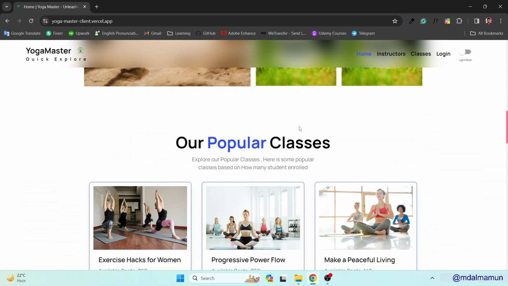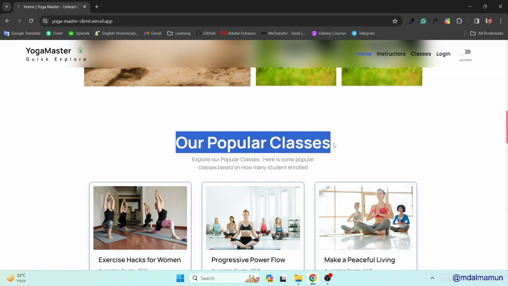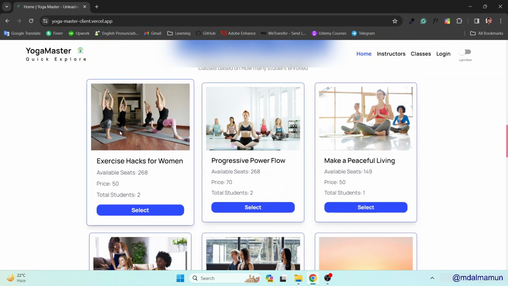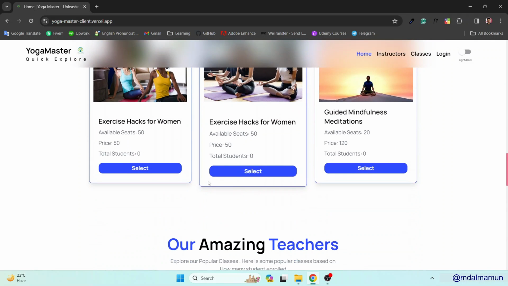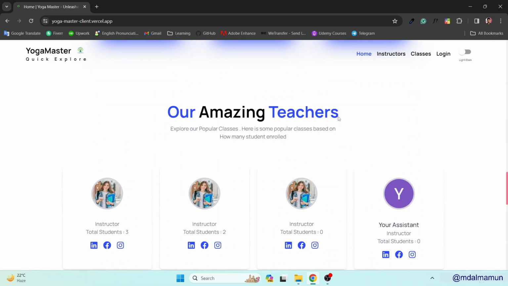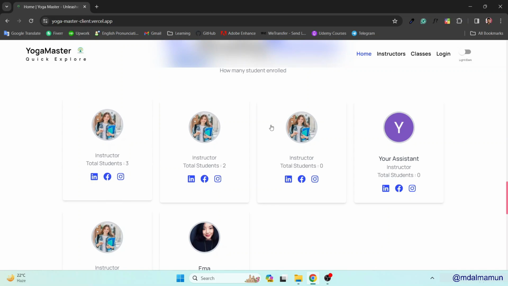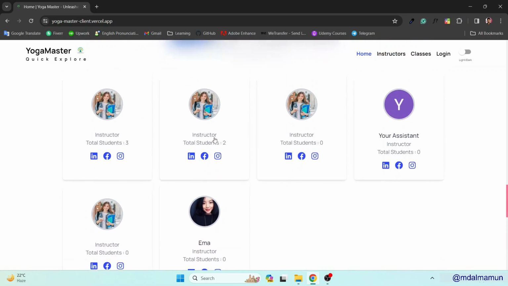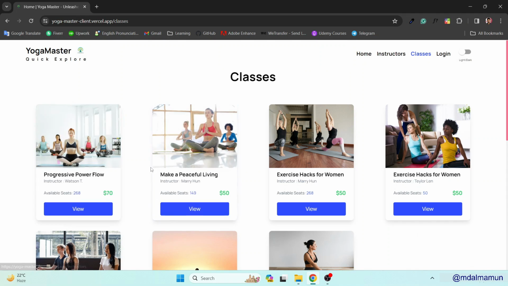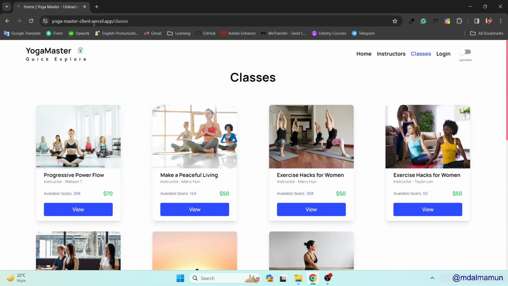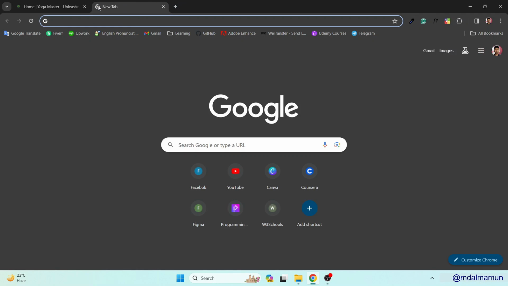If you scroll a little bit, you can see this is the popular classes section, and in this section we'll have some data from the backend. Here we'll have amazing t-shirts, and these details are obviously from the backend. So if you go to the classes page, you can see all of these classes data coming from the backend. Let me show you.